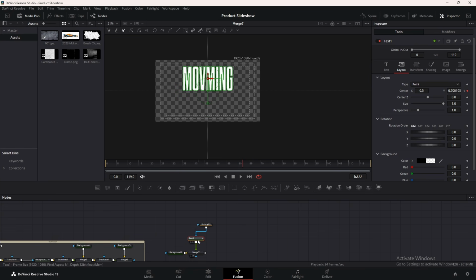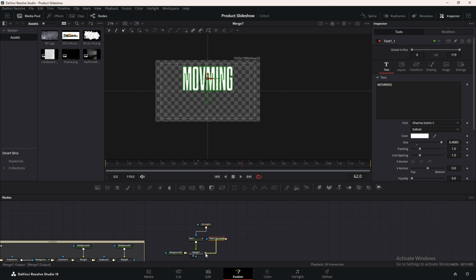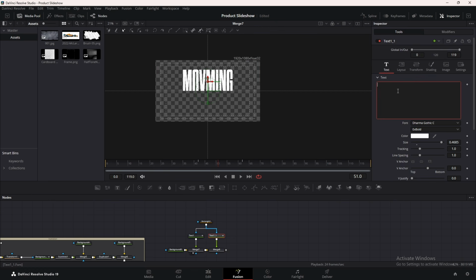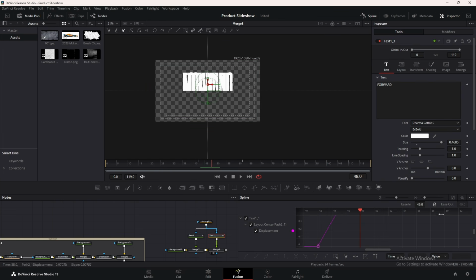Next, copy your text plus node and paste it. Connect the output of this copied node to the merge node along with the rectangle mask. Change the copied text to forward. If you find that the two text elements overlap, fix this by selecting only the keyframes for the copied text in the spline editor and pressing the reverse button. This modification will ensure that the animation graph of the copied text starts quickly instead of starting late.